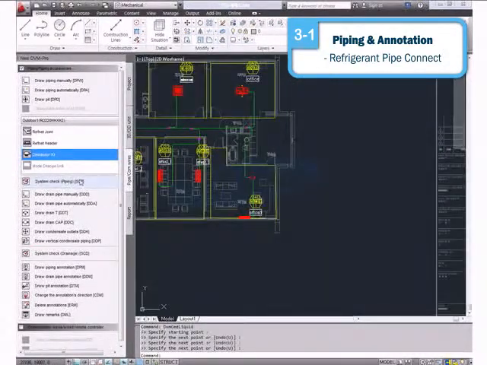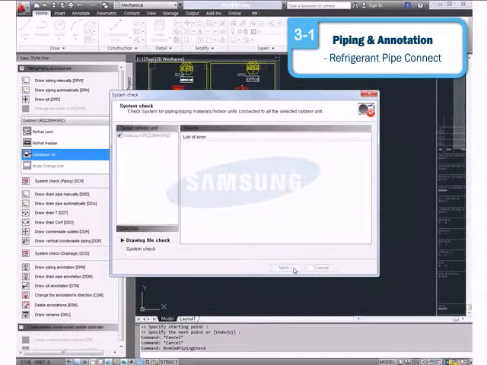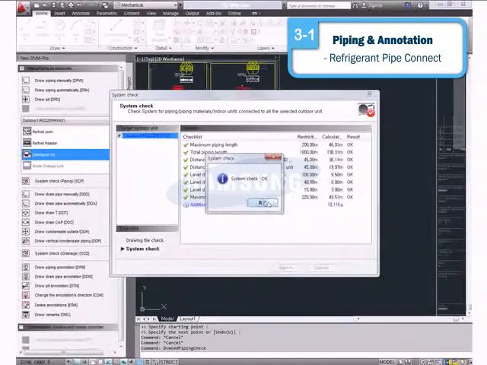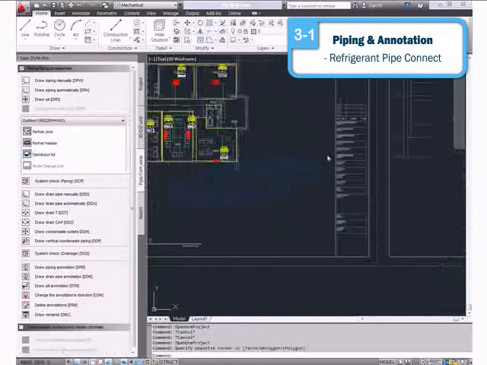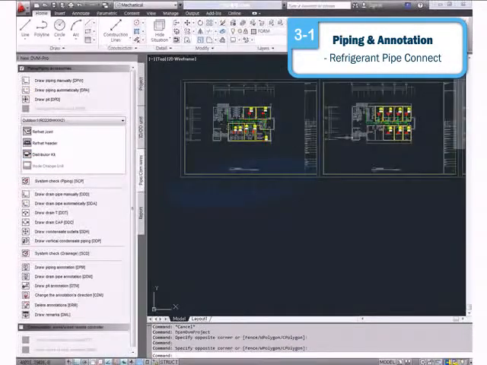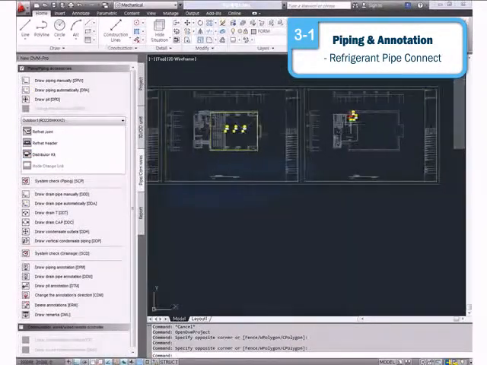Check if the plan is properly done through the system check after completing the refrigerant piping planning. Through this method, draw the refrigerant piping for the rest of the outdoor units.